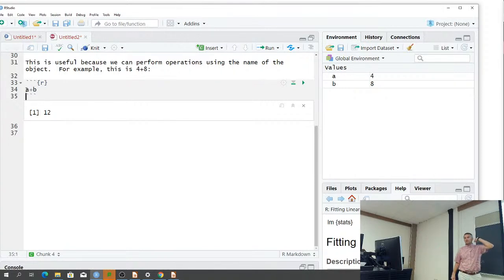Because what R does is says, okay, you used A. Is A in my memory? Yes, it is. It's right here in my environment. A is the number 4. And then it says, okay, well, let's find B. Is B in my memory? Yeah, it is. It's in the environment. It's right there. So what R will do is substitute 4 for A, 8 for B, and then perform the operation. 4 plus 8 is 12. Not too bad, right? Questions?